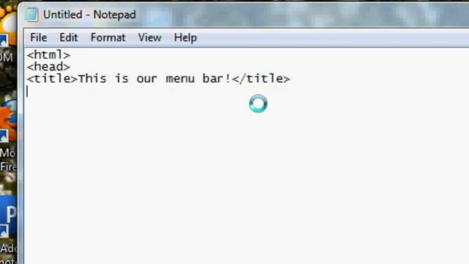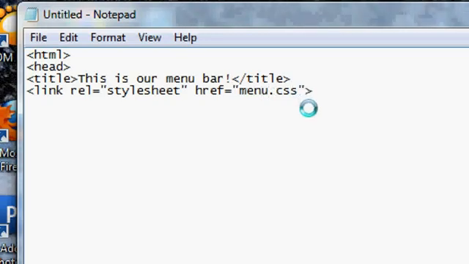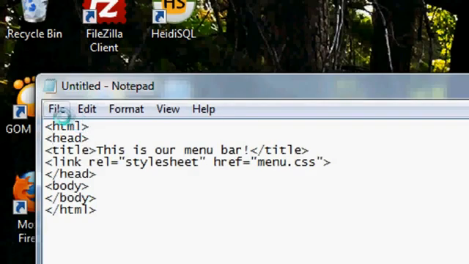Okay, so we're creating a title, put anything you want in the title, then we're going to link it to the style sheet. So link rel equals stylesheet and href equals style.css, and we can change style.css to anything you want. In this case we're going to change it to menu because we're creating a menu bar, but you could do blah.css, whatever you want. Then we're going to close the head, open the body, and straight away close the body. And then we're going to close the HTML because at this point we're not going to write anything, we're just going to save it on the desktop.